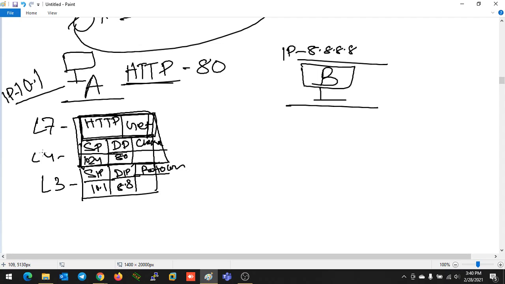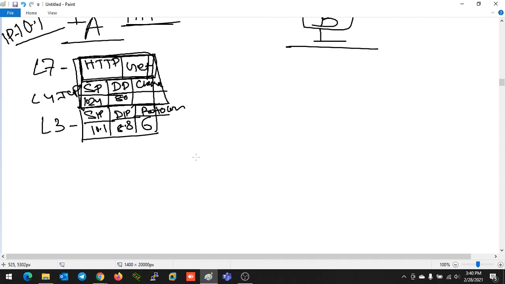After layer 3, layer 4 will be there. At layer 4 we are using TCP, so the protocol number of TCP will be 6. It will mention 6 here. That means once you open this layer 3 packet, if the protocol number is 6, then after IP, TCP is in use. Also some checksum field will be there, a TTL value, and many other things.